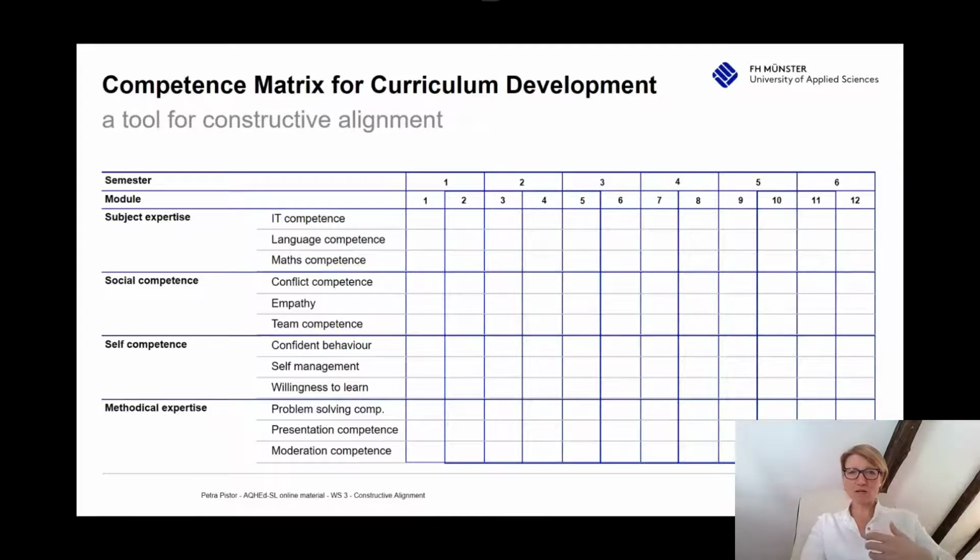This matrix can be helpful for that. In the first line, I note down the different semesters. In the second, I write down the respective modules. In the very left column, we can note down the different competences that the students should have acquired after they have finished the study program. Please note that here, aside from subject expertise, you can also find generic competences like social competence and self-competence.